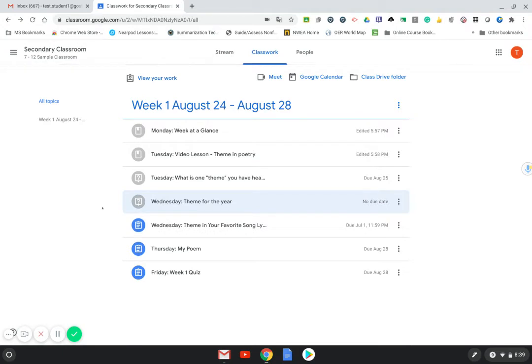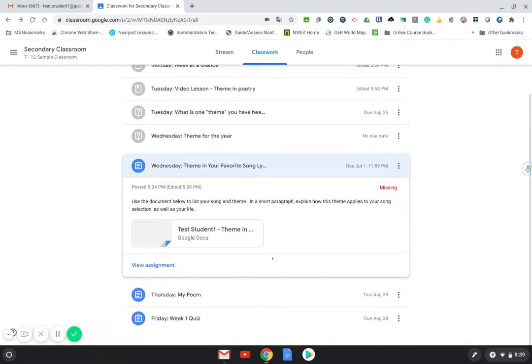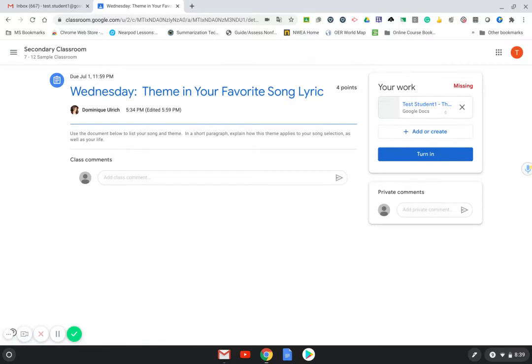Another type of assignment that students might see are assignments with due dates. Assignments with due dates may or may not come with attachments. In most cases, when a student is given an attachment, it will have the student's name right on the attachment itself. The student simply needs to complete the attached document and then turn it in for a grade. In this case, the student has not turned this assignment in on time, and it is indicated by a red word missing to show that this assignment is still missing.